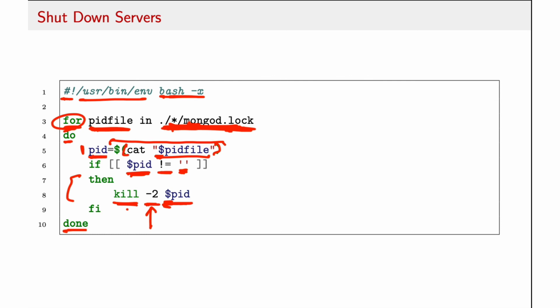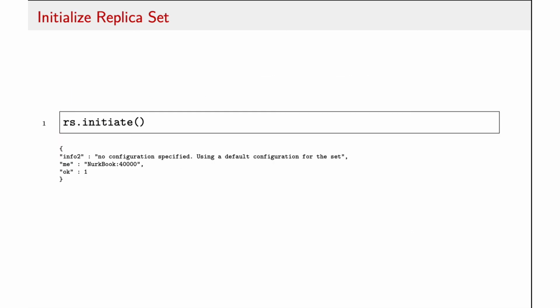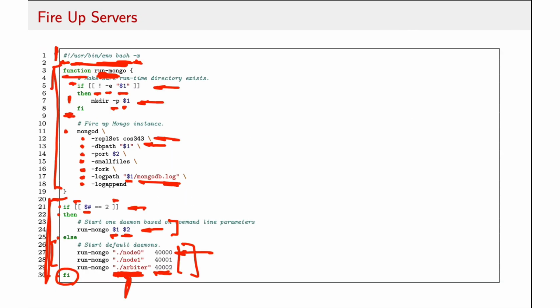Let's actually configure the replica set itself. So first of all, let me go back to this configuration here. I've got node 0, node 1, and Arbiter listening on ports 4000, 4001, and 4002. So the port number is going to be the way that we differentiate one of these from the other.